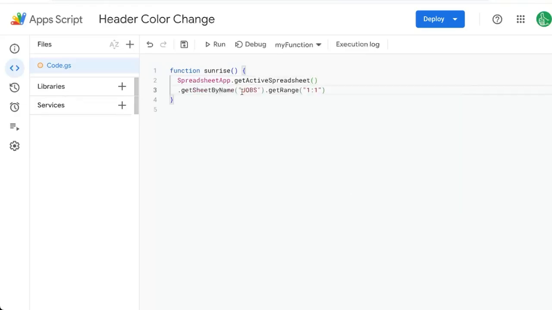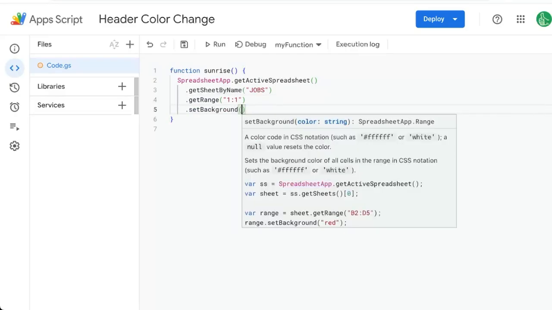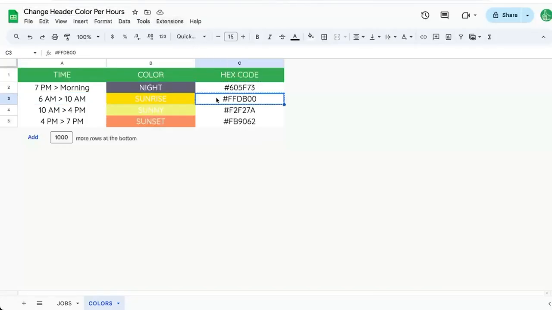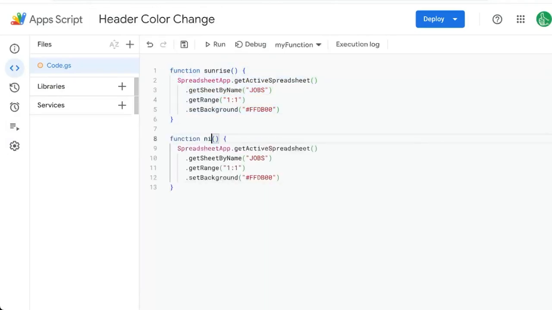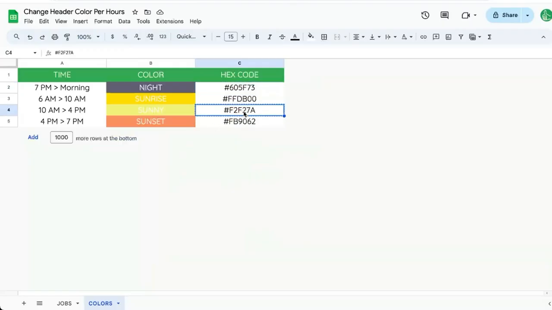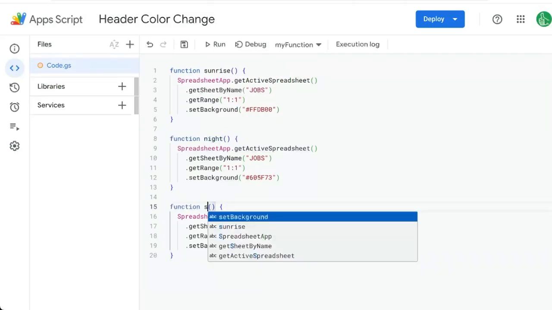We can make this a little easier to read. There we go. And now we're going to set background. The background we're going to set, in this case, let's go grab our sunrise hex code we've already picked in quotes. And so this function is called sunrise. We will now copy and paste this and call this one night, and we'll use this hex code. We'll copy and paste this as well and do sunny. We'll call this function sunny.